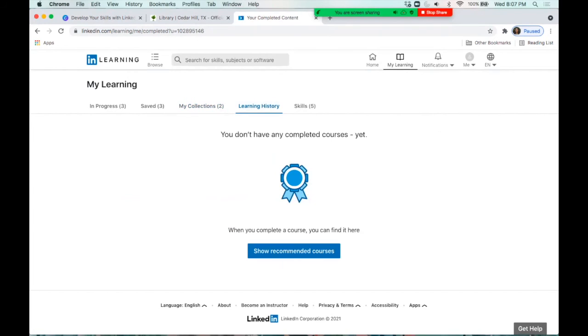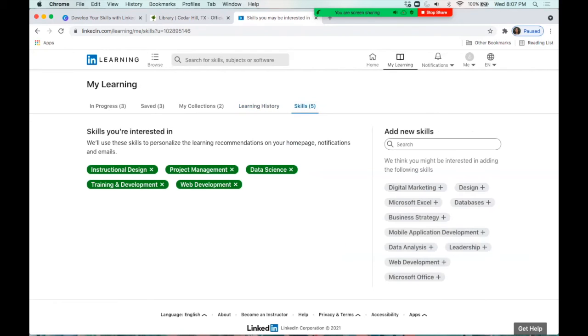You can look at your learning history. So this shows you any courses that have been completed so far, any certificates you've gained. And this is the skills that you chose earlier that you were interested in. So you can always add more later. You can remove some of this if some of your interests change over time.